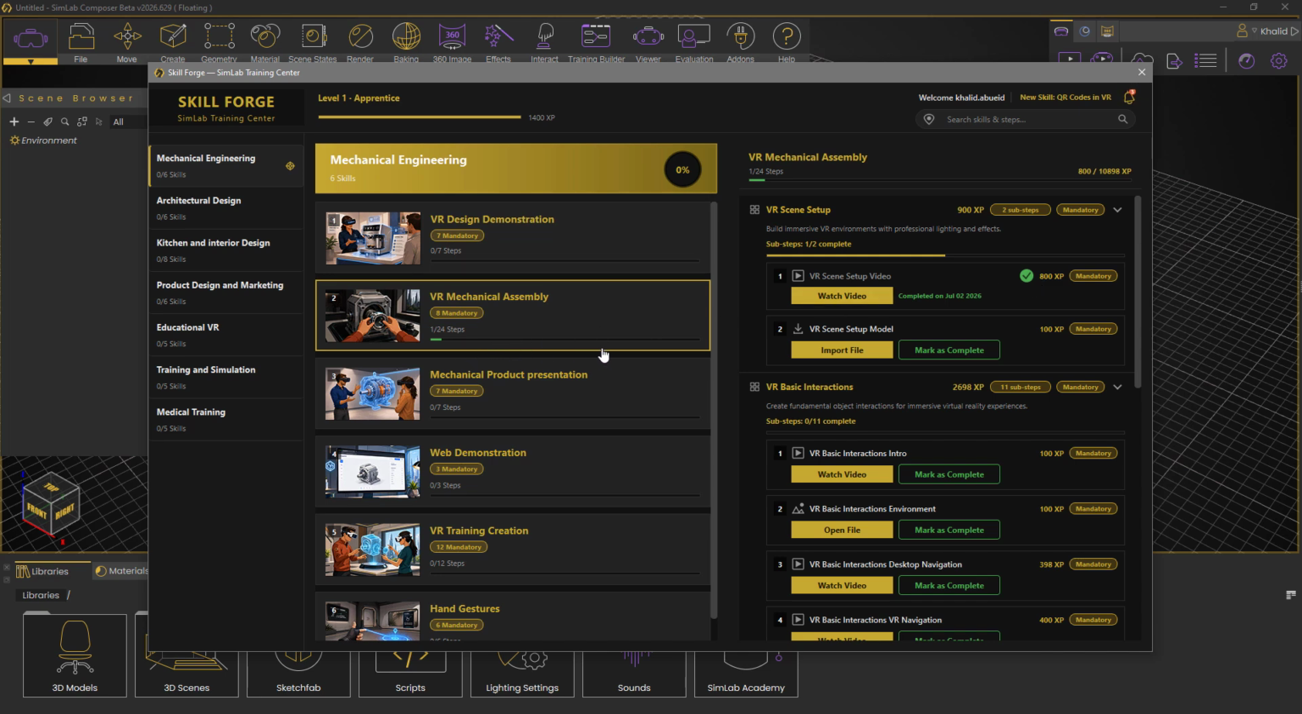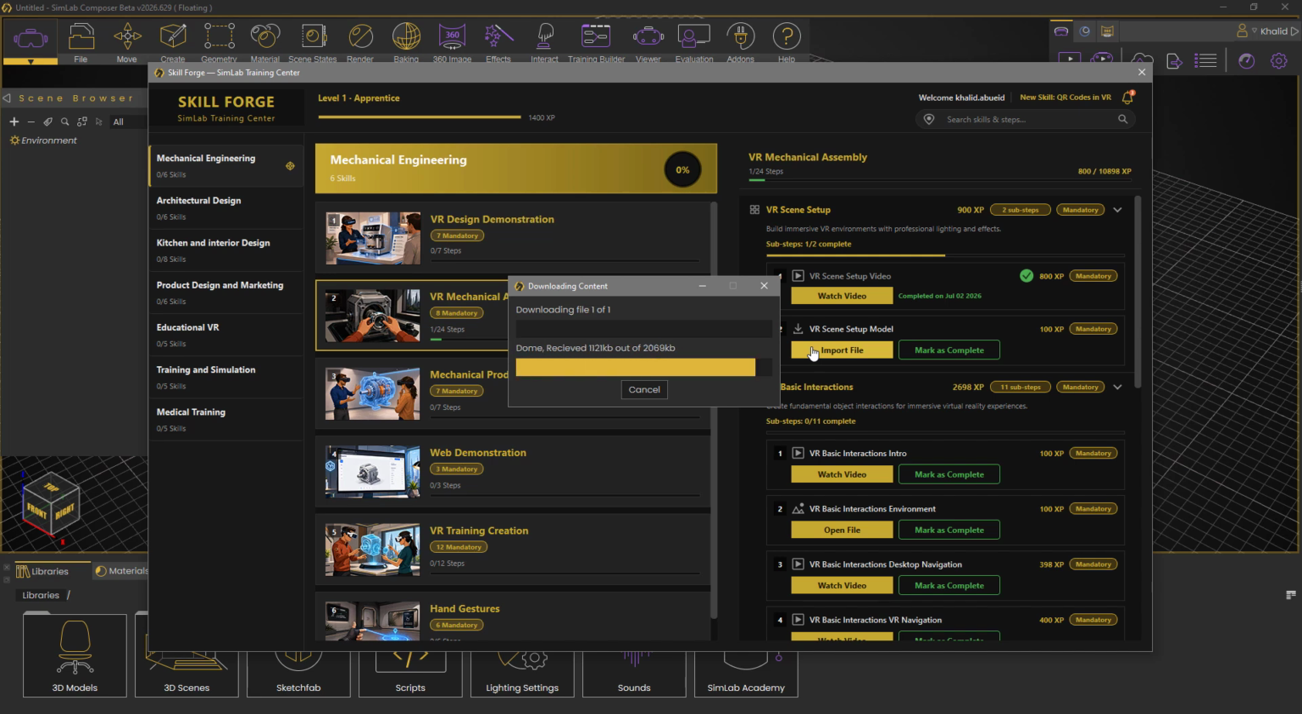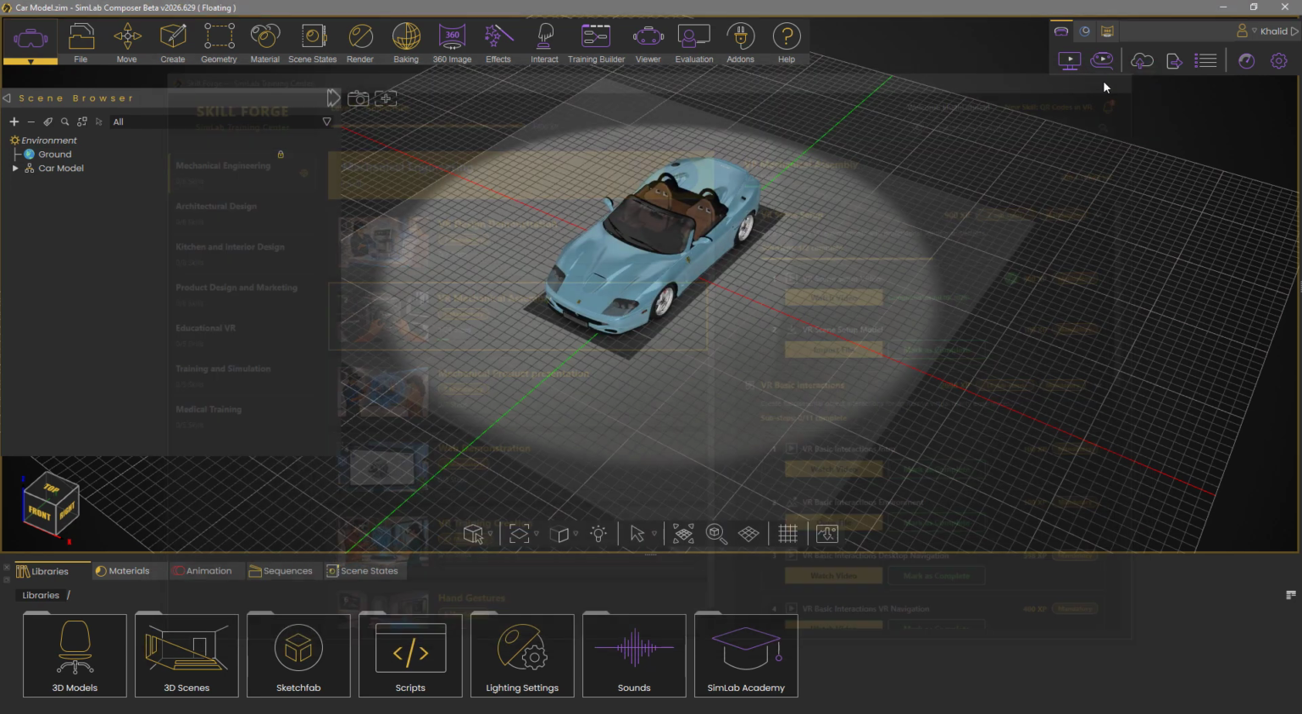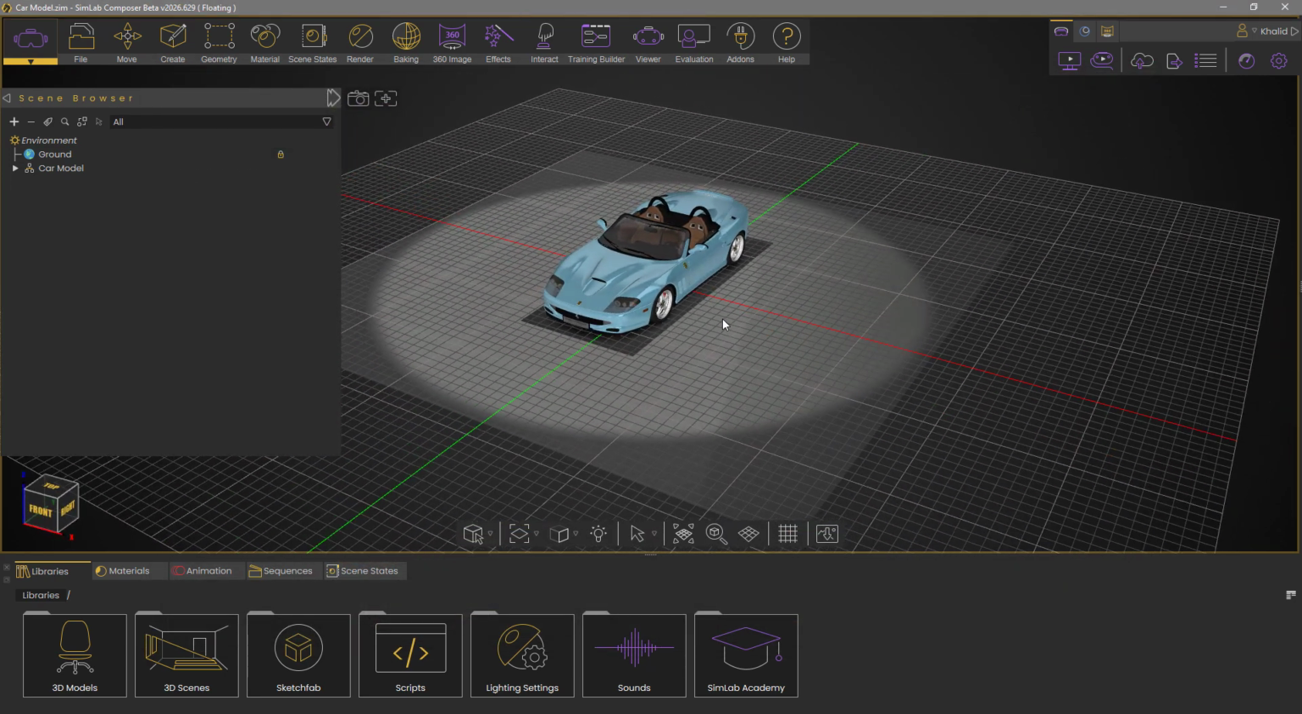Other steps might require to import or open a file. Click on Import File in the second sub-step in the VR scene setup. As you can see, the file will automatically be downloaded and loaded into SimLab Composer, and you can apply what you learned in the video tutorial right away.